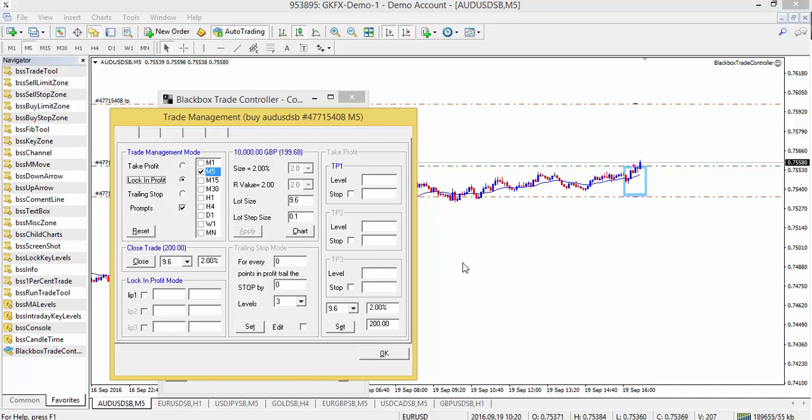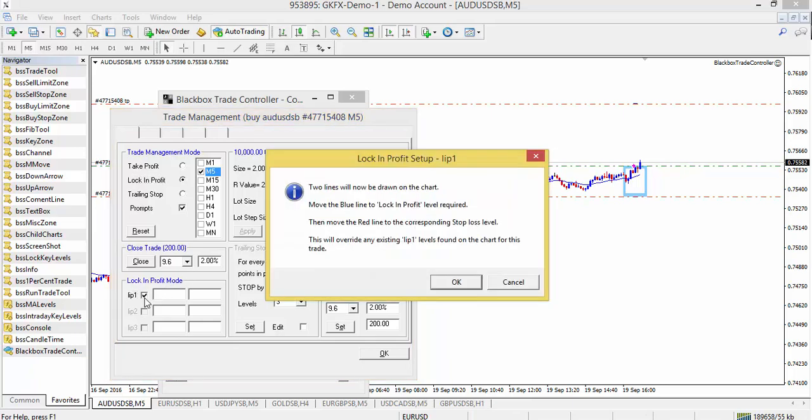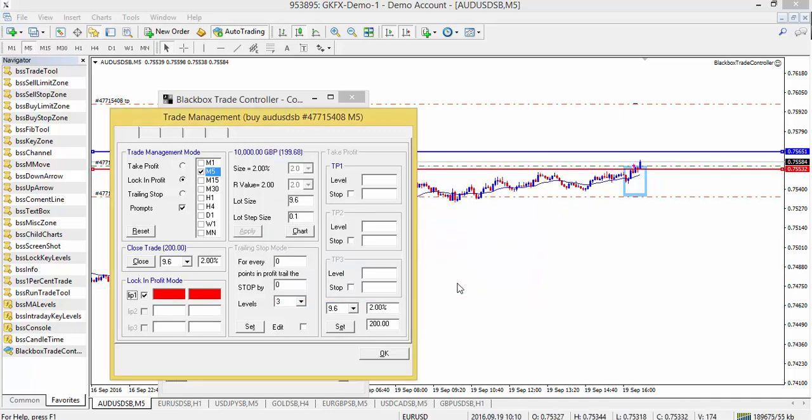So let's set up the first LIP level by checking the LIP 1 box. Since the Prompts option has been enabled, a message is displayed to inform and instruct the user on how to set up the lock-in profit levels on the chart. On clicking the OK button, the 2 boxes assigned to LIP 1 levels will be coloured red until the LIP 1 levels have been set, at which point they will change to green. 2 lines have been drawn on the chart.